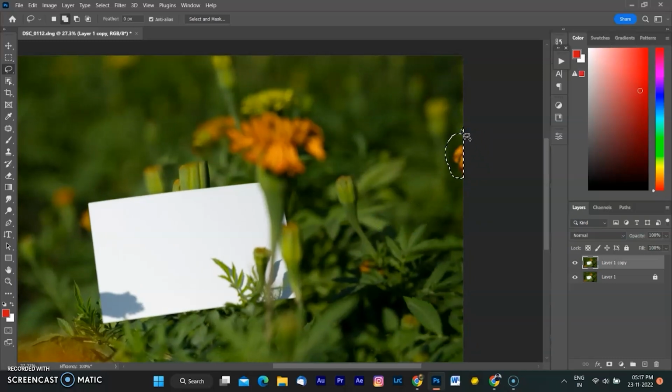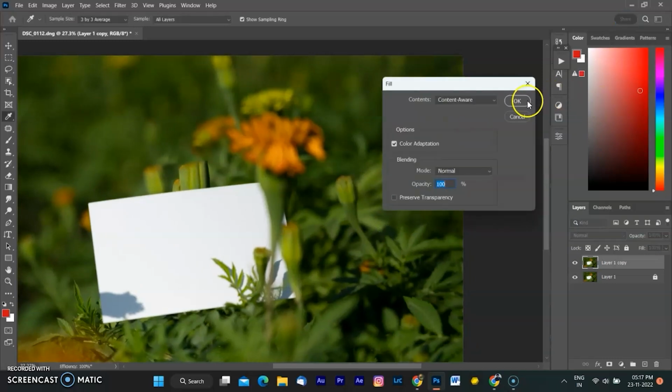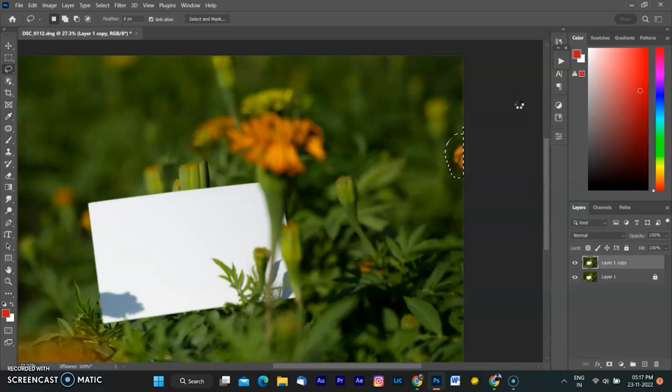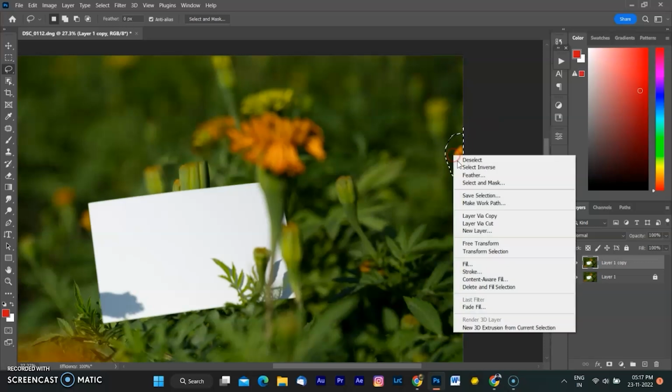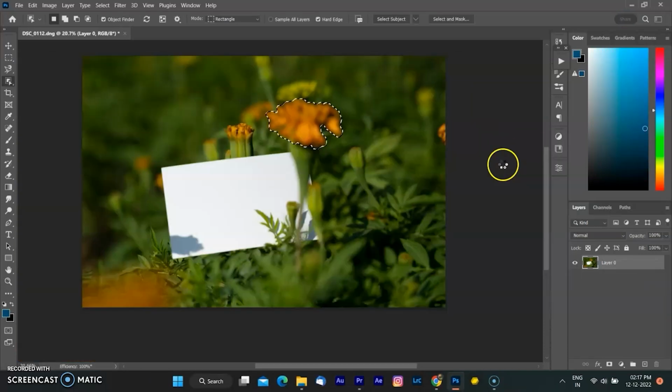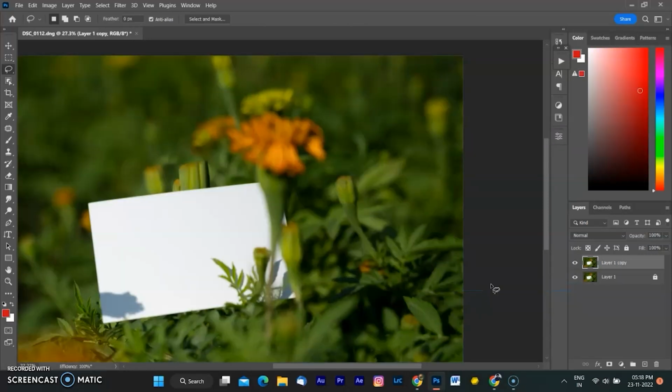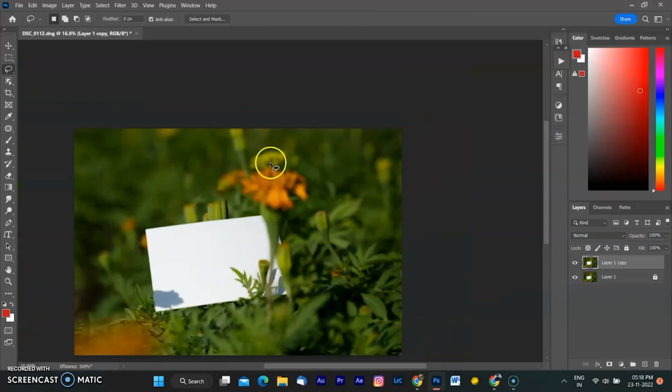If the option selected was background or foreground color, the selection will be filled according to the option you have already selected. If your background color is black and you have selected the option background, the selection will be filled by the black color. I have already selected the option Content-Aware as a default option.